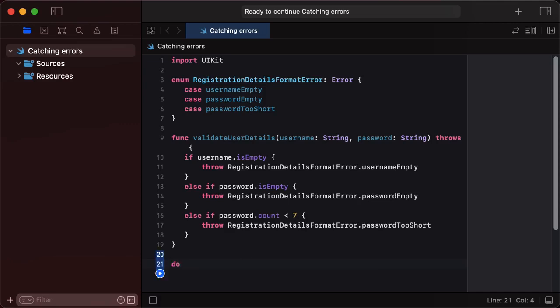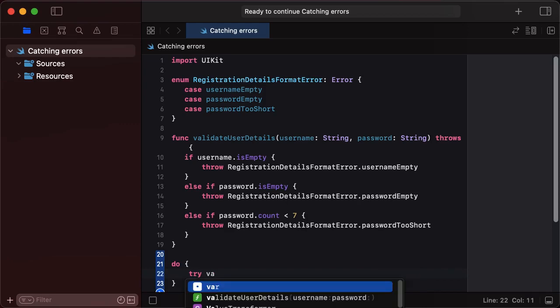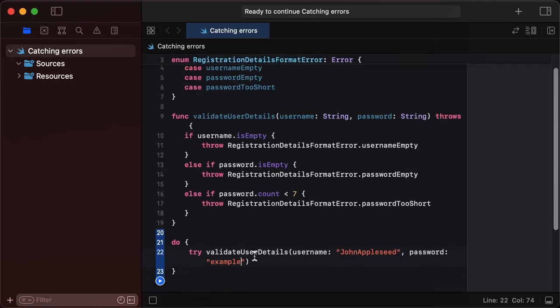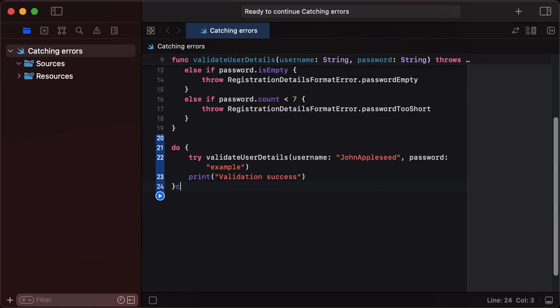First, define a do block. Then inside the do block, insert a try expression followed by the validate user details function call. Next, set the username, for instance, John Appleseed, an example, as a password. After the validation call, print a validation success message. Next, let's add the first catch block right after the do block ends to catch 2 username empty and password empty errors.